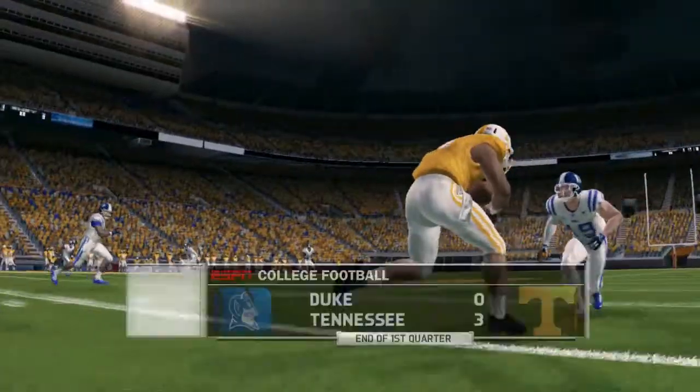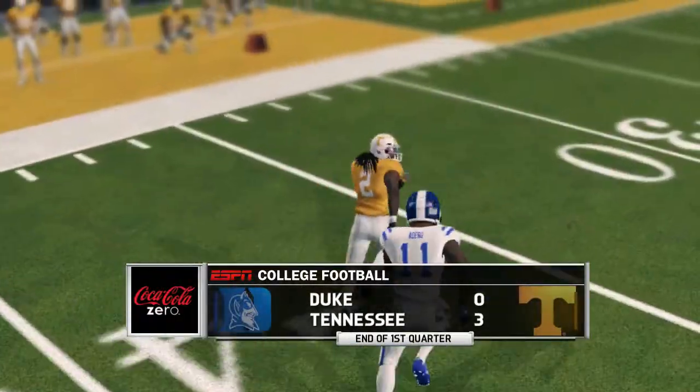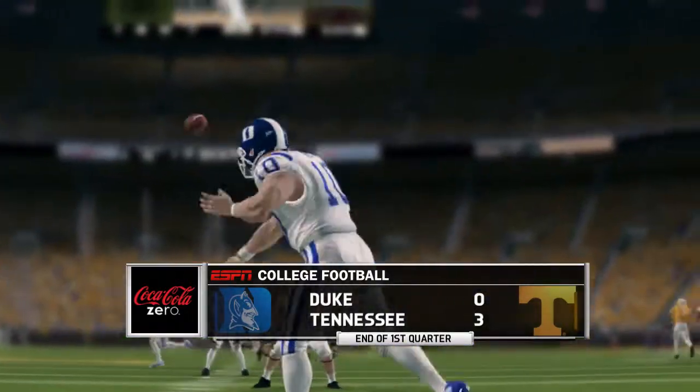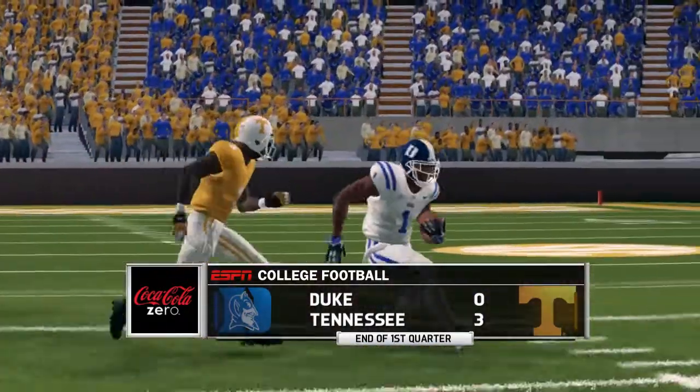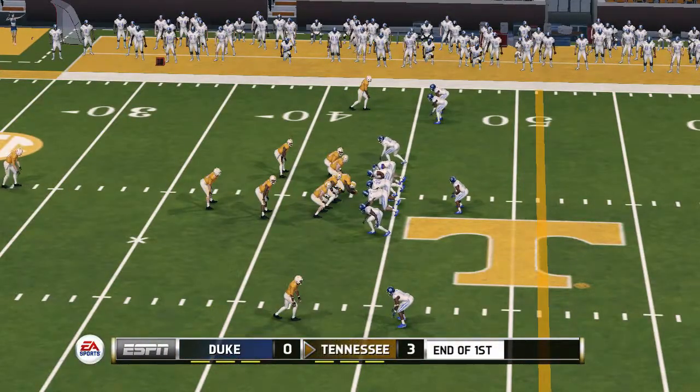An exciting first quarter comes to an end. 3-0, Volunteers. Welcome back. Tight game here in the second quarter as we begin play.